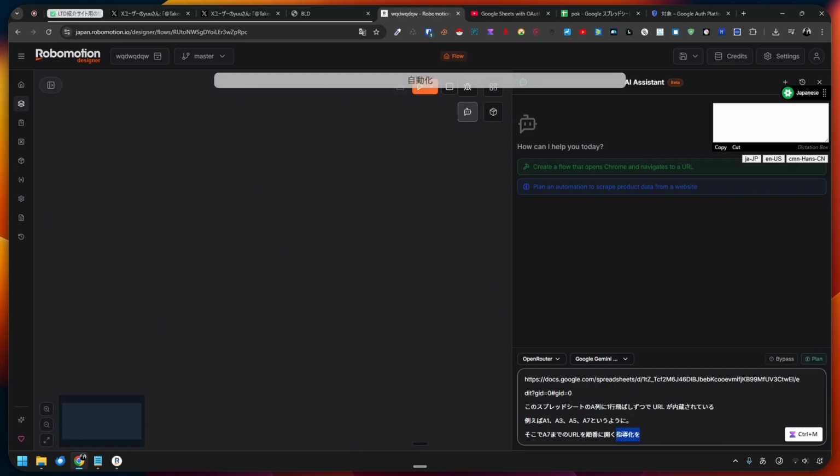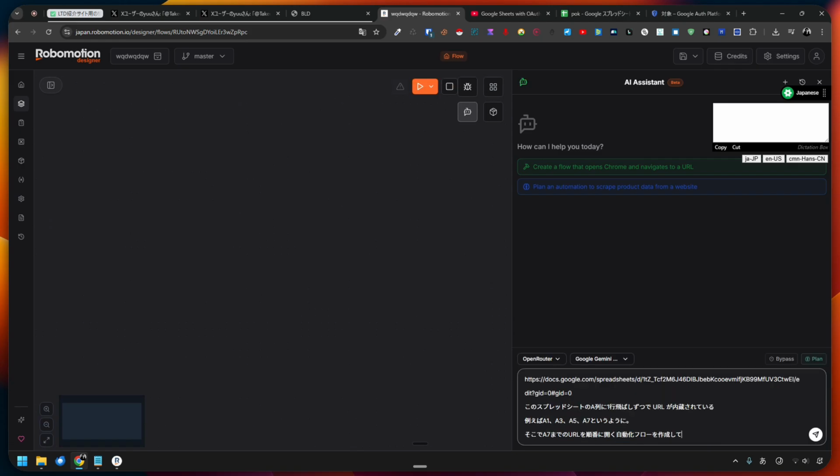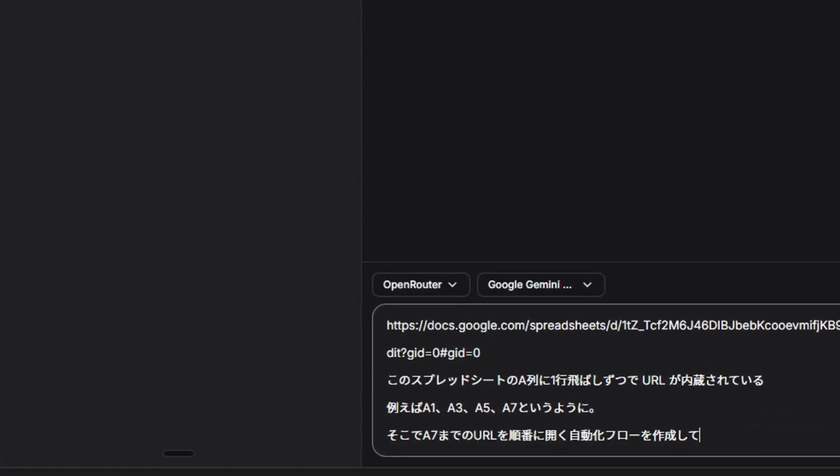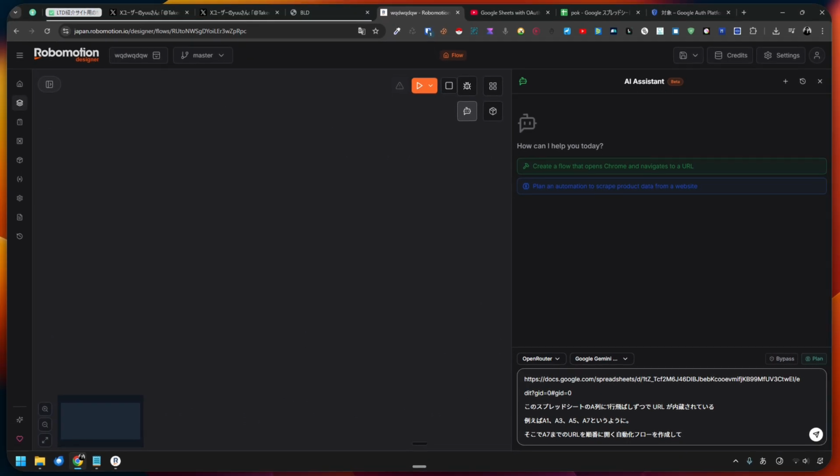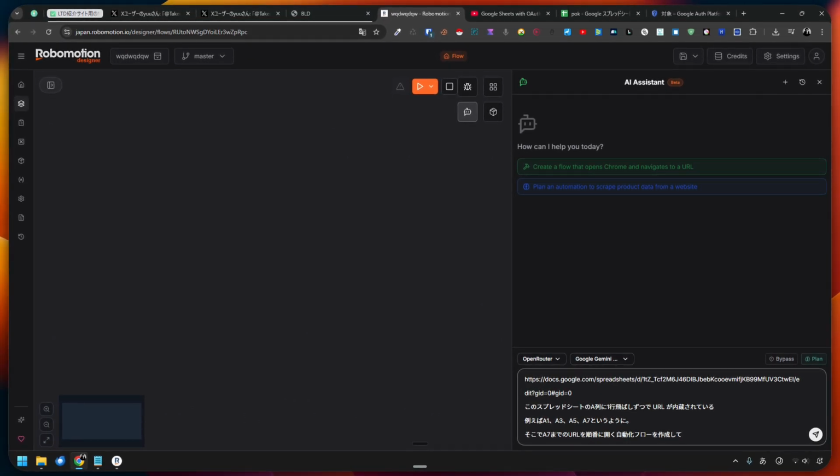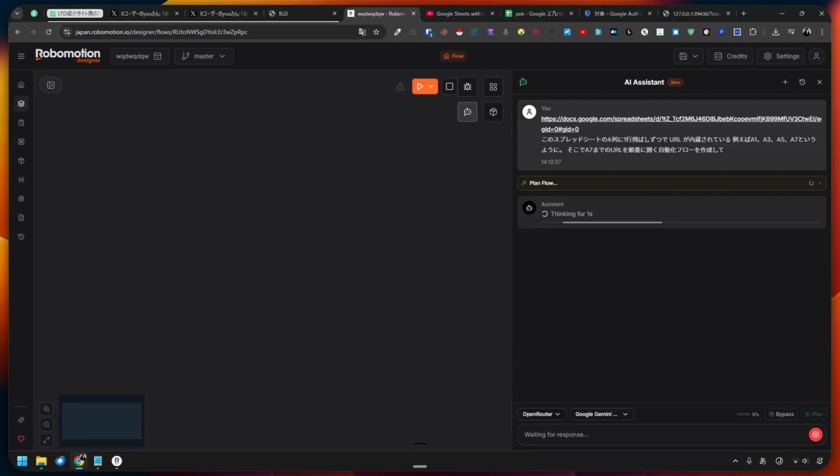Create a flow. I wrote the instruction like this. I put it in the wrong place. There is data, skipping a line in the spreadsheet. I request you to create an automation to open it. Select the provider and model and start creating. You can make a plan. You can think about how to make an automation.